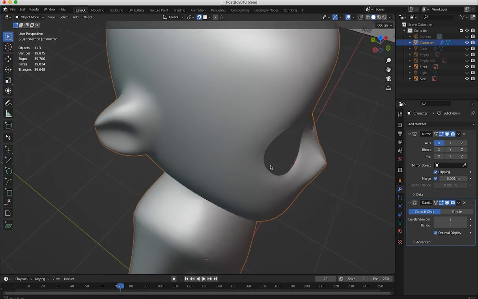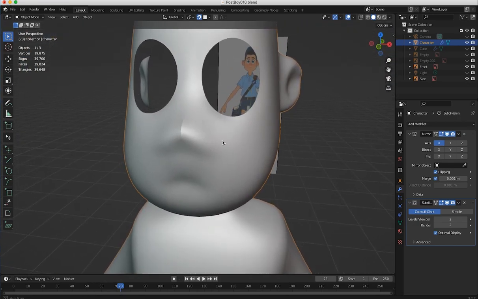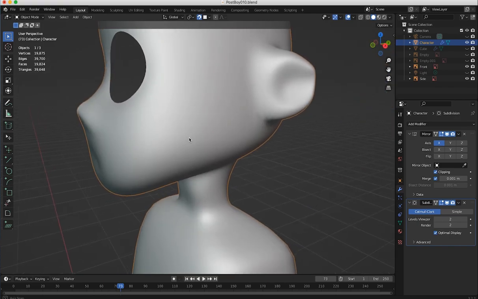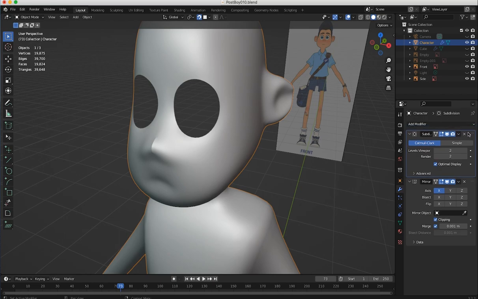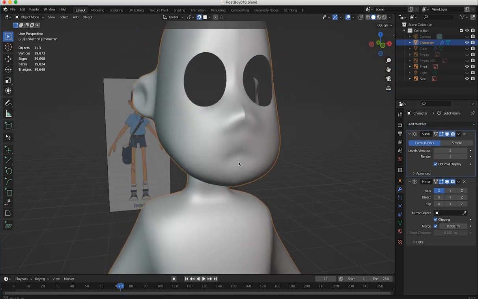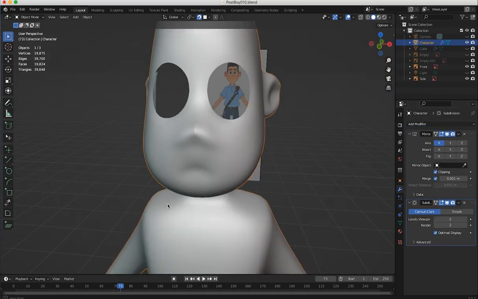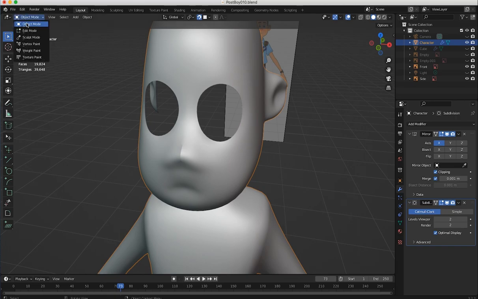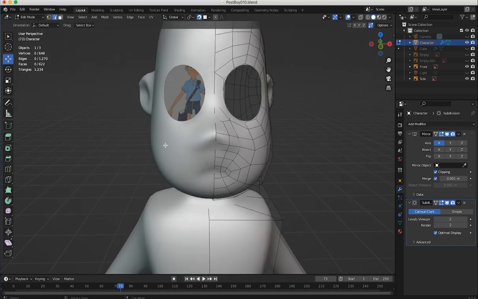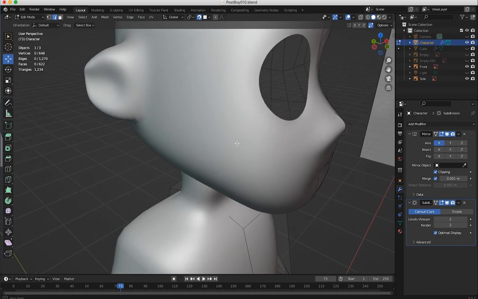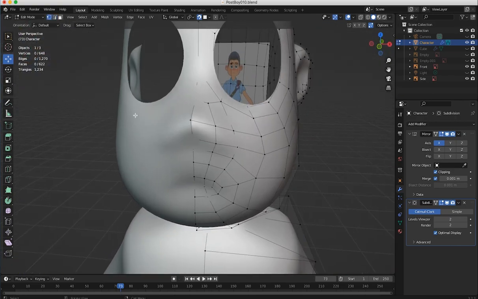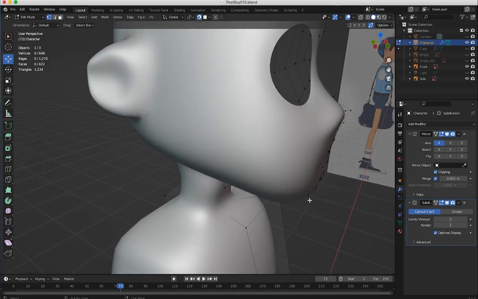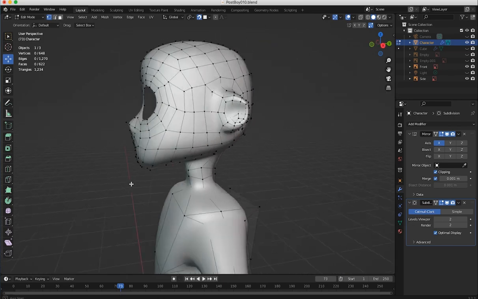I'll sort this out. It's something to do with the order here. So if I just go back there, now it's not going to make any difference. It's been joined already. So just go in the edit mode. There you go. That's done. I would need to do a lot more work here anyway.